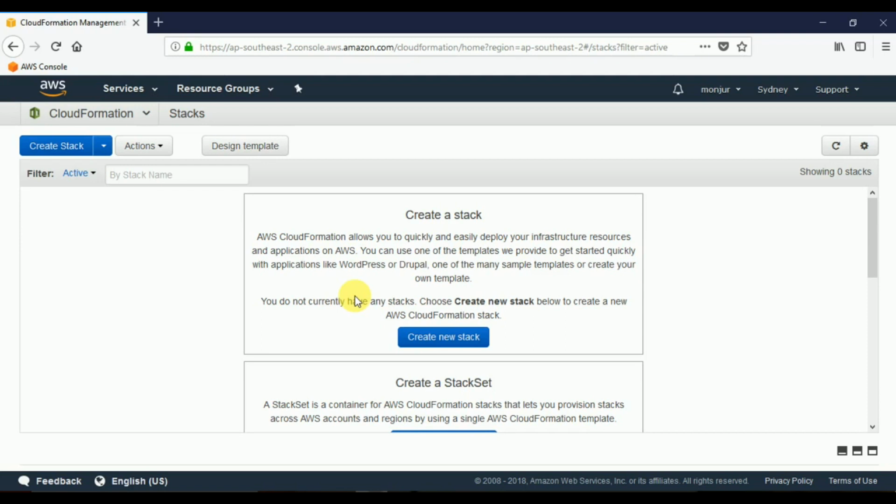By creating a stack, we will tell AWS that we want to create a sample WordPress website, and for that we need a virtual machine or an instance, and the software that we need, and everything that we need. We have seen in previous tutorials that we need to separately launch EC2 instances, and we need to install a web server, and we need to create the key pair, and everything we needed to do manually.